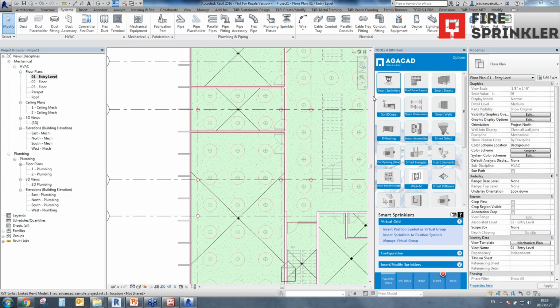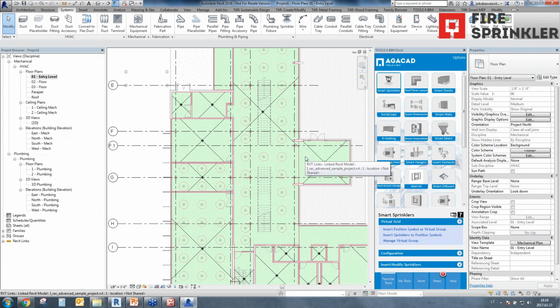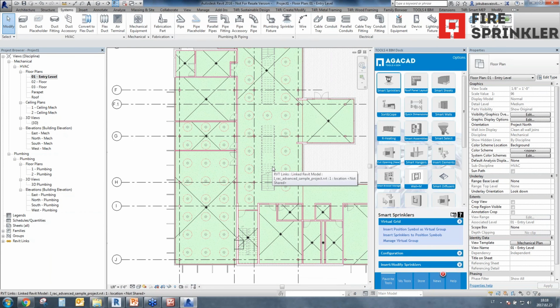But the tool is able to distribute the sprinklers like this. I think if you have any suggestions, you can just drop me an email, and I'll try to think about new workflows for you, maybe for the whole BIM industry. That will be better. Our solution will be better.